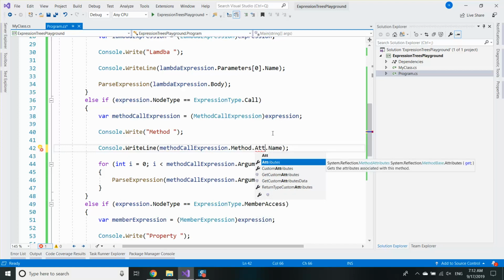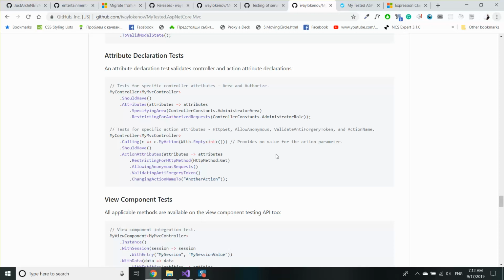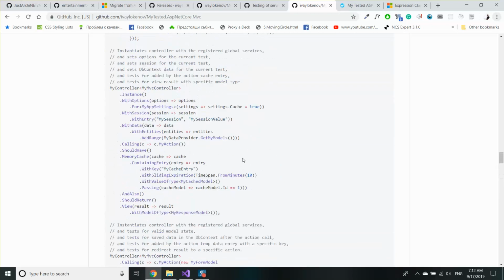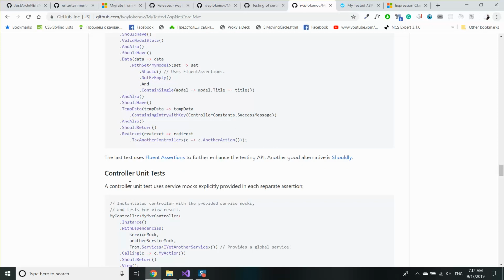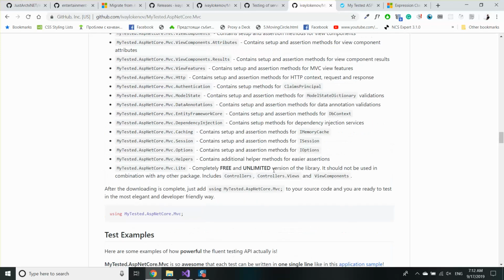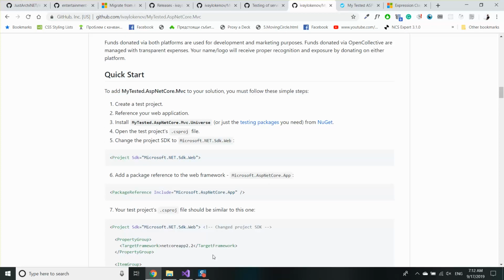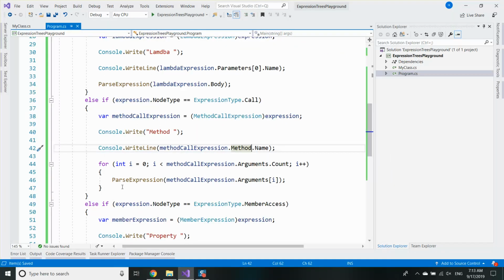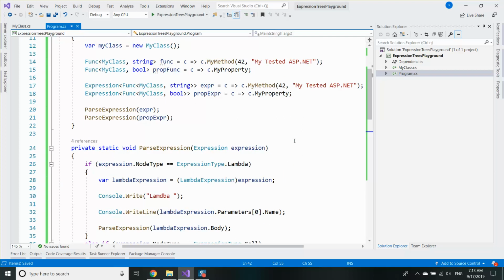Here it is. It's very easy to create such functionalities and features if you're building a library. Well, it's not only useful when you are building a library. As I said, in my next video, stay tuned for it, I will show you how to use expression trees directly in your web application controllers, and it will be very cool, I promise.